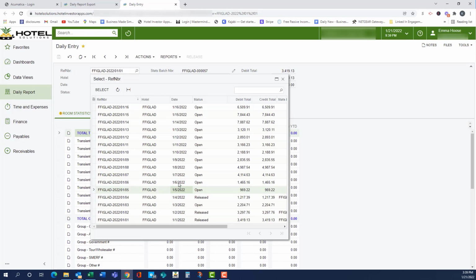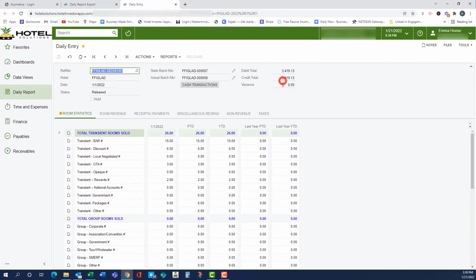If a day is out of balance, please, please, please make sure to let your staff accountant know. This way they can go ahead and get moving on what that out of balance might be. So if you, for any reason whatsoever, see a variance right here, please let your accountant know and we will take care of that for you.